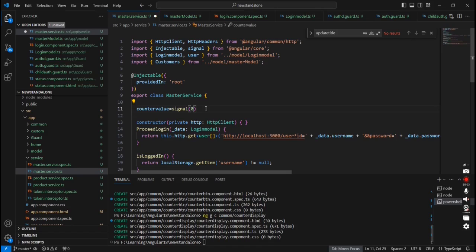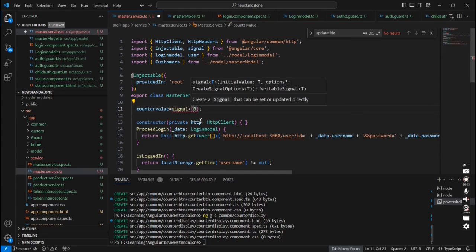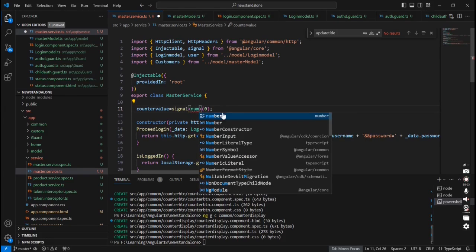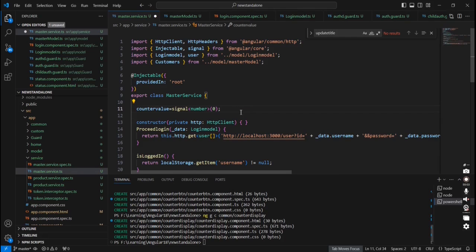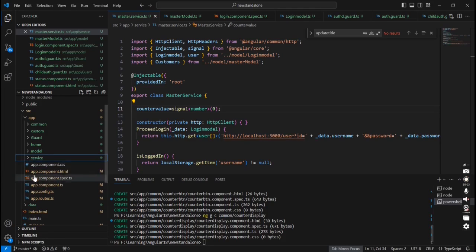Since we know the data type, we can directly use it here. This integer means it is a number, that's it. Currently I just declared one number variable. Using the signal option, we can use any data type like an array or object. Now let me save this one, and then go back to our counter display component.